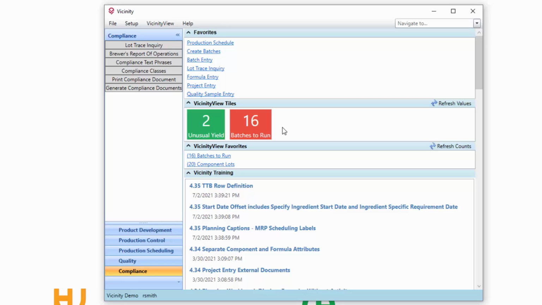One of them is pointing out batches with unusual yield, and another one is showing batches that I need to run and process. It just gives a nice quick view of key data that's necessary. Now these tiles that we've got here are user specific. So different users can have different tiles and they can set them up themselves. Let's take a look at it and see what's going on.